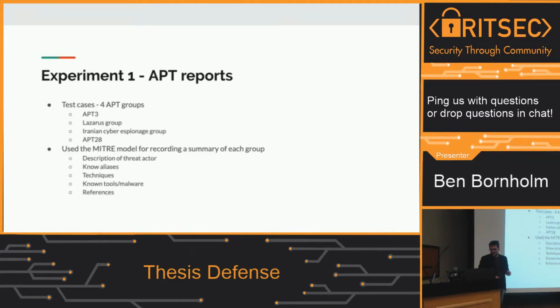So, experiment 1, APT reports. I had 4 different test cases in experiment 1. I reviewed APT3, the Lazarus group, the Iranian cyber espionage group, and APT28. As I did this, I used the MITRE model for recording a summary of each APT group. That MITRE model includes a description of the threat actor and known aliases of the threat actor. APT28 goes by several other names than just APT28, I think Grizzly Bear, Fuzzy Bear, and many other names. They all use different techniques, so there's a list of techniques that each actor has used, then the known tools or malware that each actor used, and then my references for this.